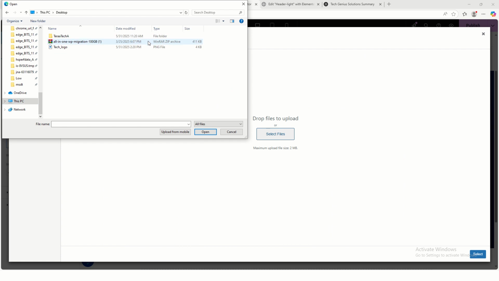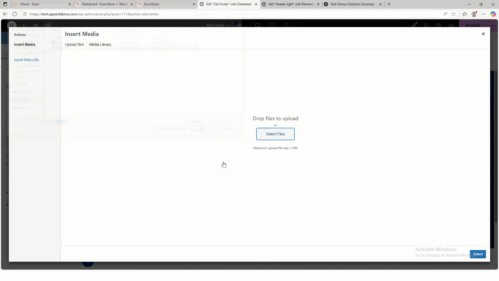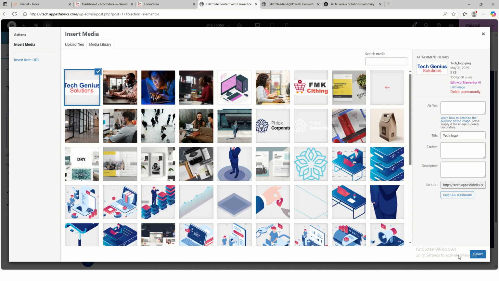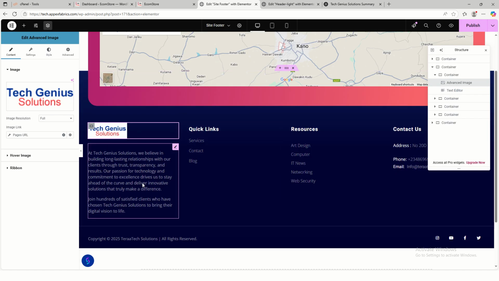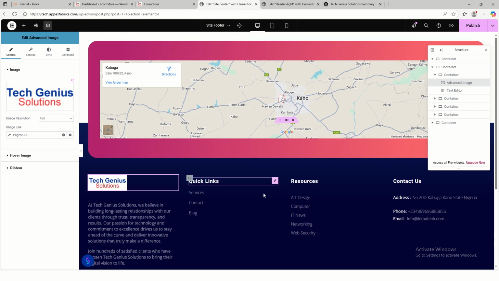I'll go to the desktop, and this is the logo that I want to upload. The logo will come in. I'll just click on select, and the logo is going to be replaced with this, as you can see on the screen. So Tech Genius, of course, I think everything is cool. So here you just need to put in the address of your company, the phone number, and also the email.